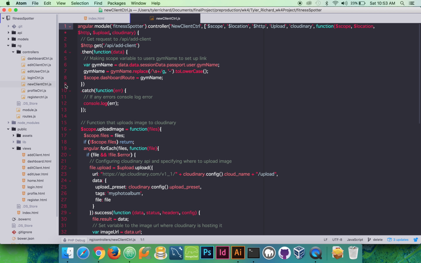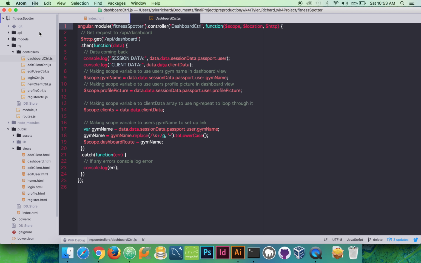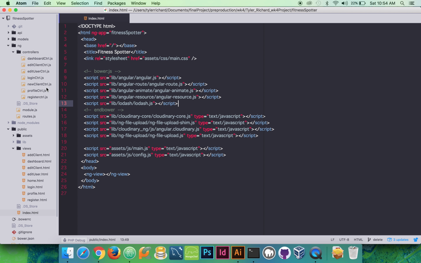It's just reading information. So when we make this GET request to my backend, which I'll show in a minute, it'll find this data, and then we can pass it through Node and then accept it here in my front end through Angular. Then I can set scope variables equal to these things. Like right here, we're getting the current logged-in user's gym name and their profile picture to display, and then we'll have an array of their clients to loop through to get each client and display that information. And then this is for dynamic routing right here. And that's pretty much it for the controllers that read information.